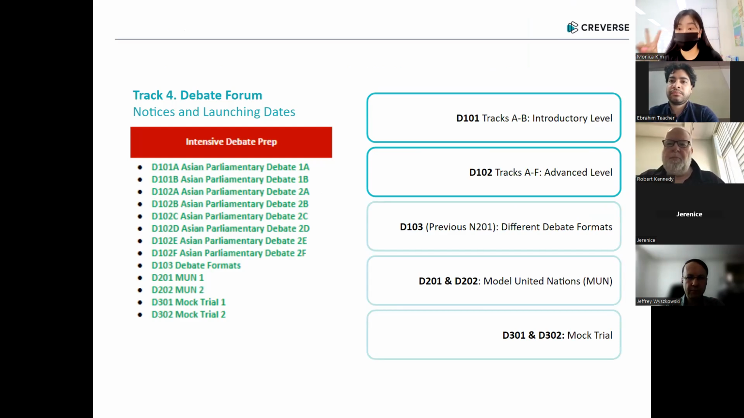D101 is basically 2 tracks, tracks A and B, and I want you to consider it an introductory level, a very basic level. Then for D102, you've got 6 tracks from A to F, and that's basically the advanced level. I will explain the difference between these in a little bit, but that's the general difference between D101 and D102.